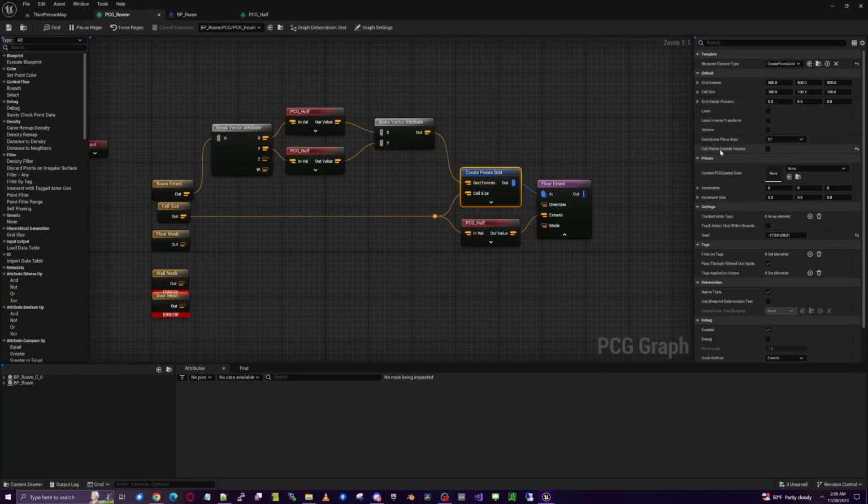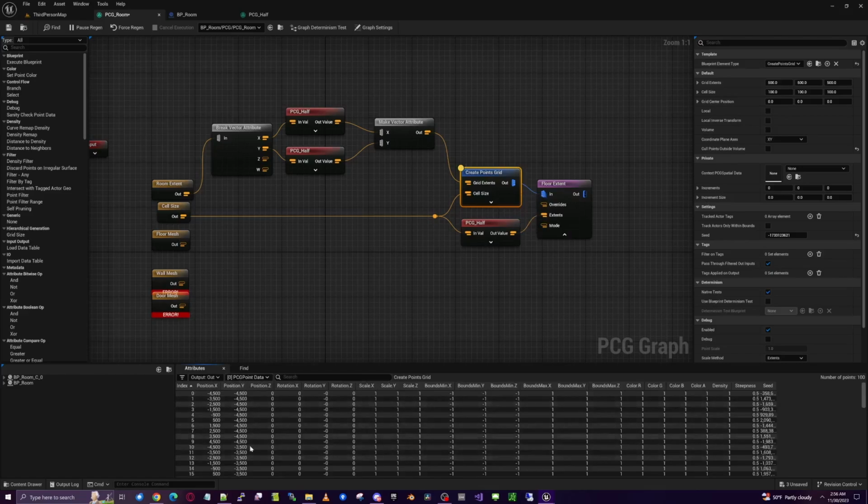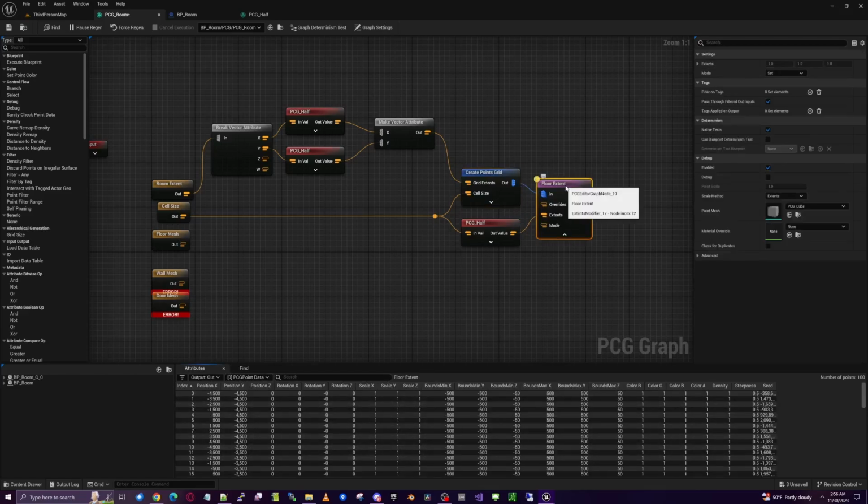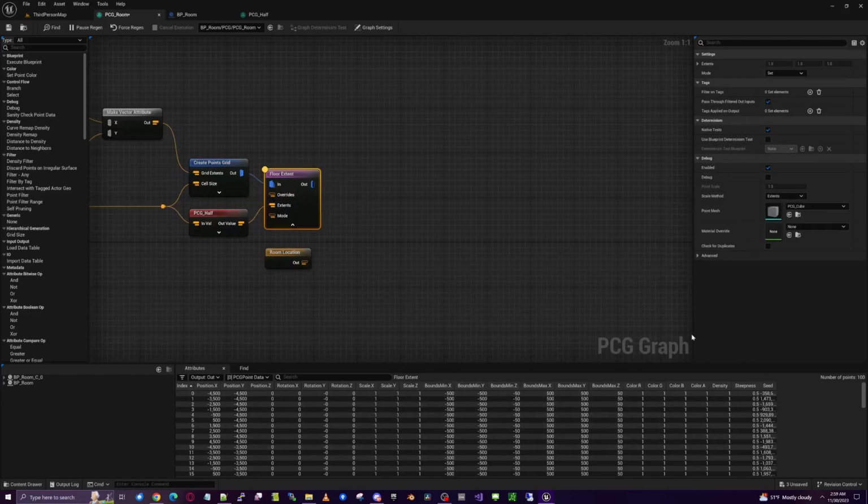The create points grid, we want to uncheck the cull points outside of volume. By default that's on. We're not using a volume, so you want to turn that off. Inspect that with A. We have the points coming out of the floor extent, and they have the bounds min, bounds max set correctly. If we look at this floor extent, we can see that the steepness is 0.5.